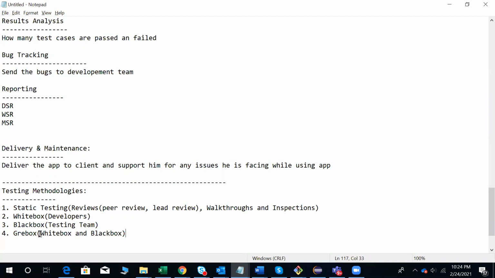Four different types of testing methods will be there: static testing, white box, black box, and gray box. Static testing talks about reviews, walkthroughs, and inspections. A review is a more informal meeting, where your peer reviews any document, scenarios, or test cases. Peer means your colleague in the team. That is a peer review. If your lead is reviewing, that is a lead review. Finally, our intention in reviews, walkthroughs, and inspections is to get quality documentation.